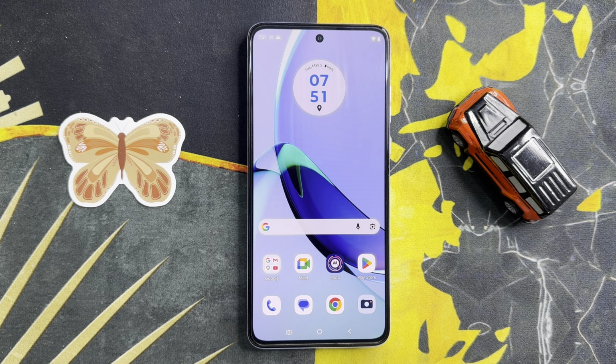In this video I will show you how to fix battery drain after update on Moto G37. Let's start the video if you want to fix this problem.